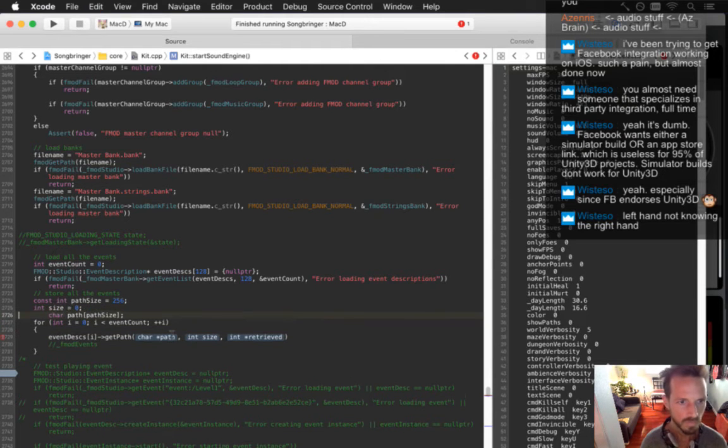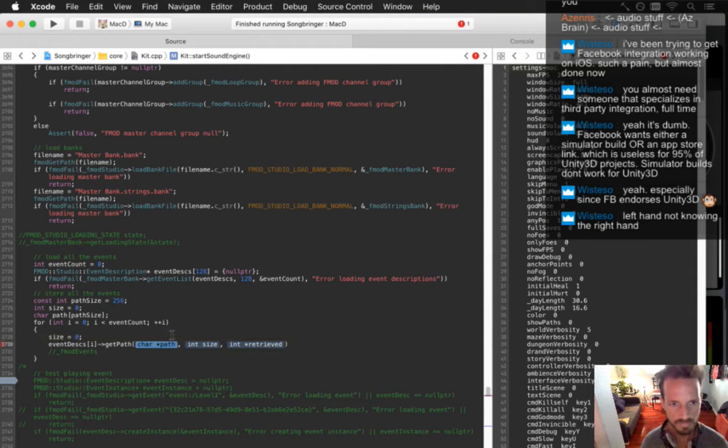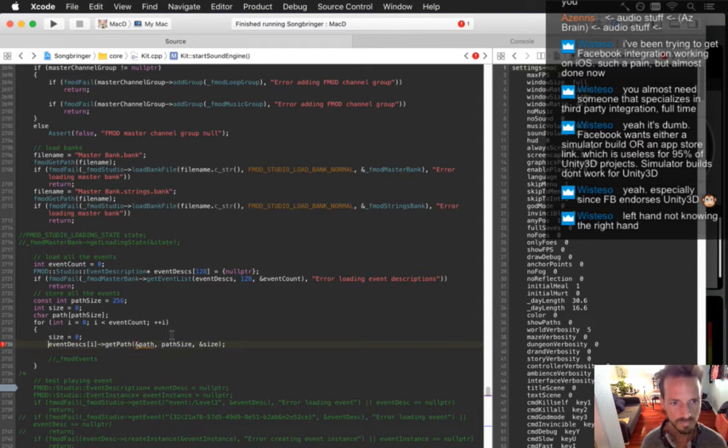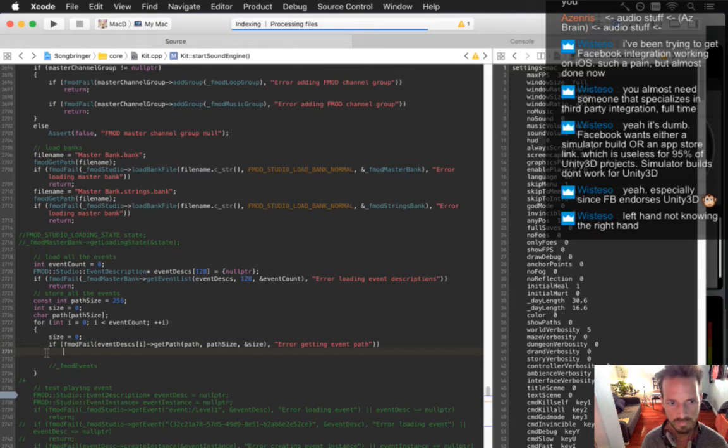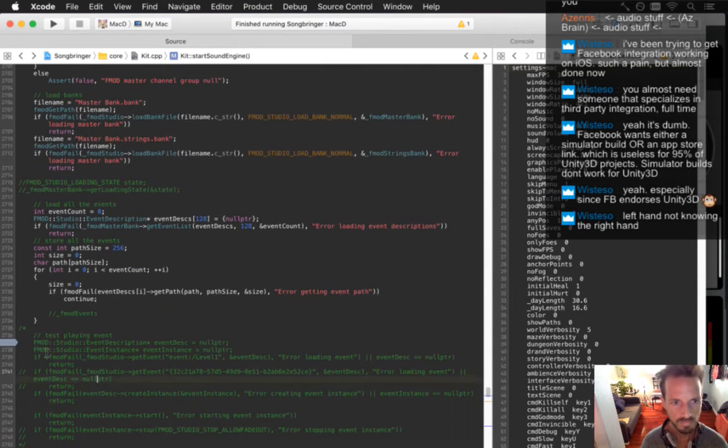I guess we could just do it like that. So we'll grab the path, and say the path size and how big it retrieved the path size. Oh, that's just path. And then we also want to check if this failed. So if we've got the path and loaded and everything, then we just want to store it.